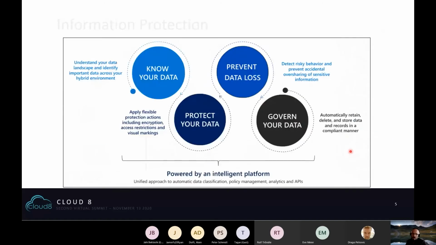So one answer, one possible solution to this problem could be Microsoft Information Protection. And before we go now into technical details, I just want to show you the 4 general process stages Microsoft Information Protection has. The first one is know your data. You need to understand your data landscape. You need to know where and how your data is stored, and you need to identify your important data and especially identify which data has to be protected.